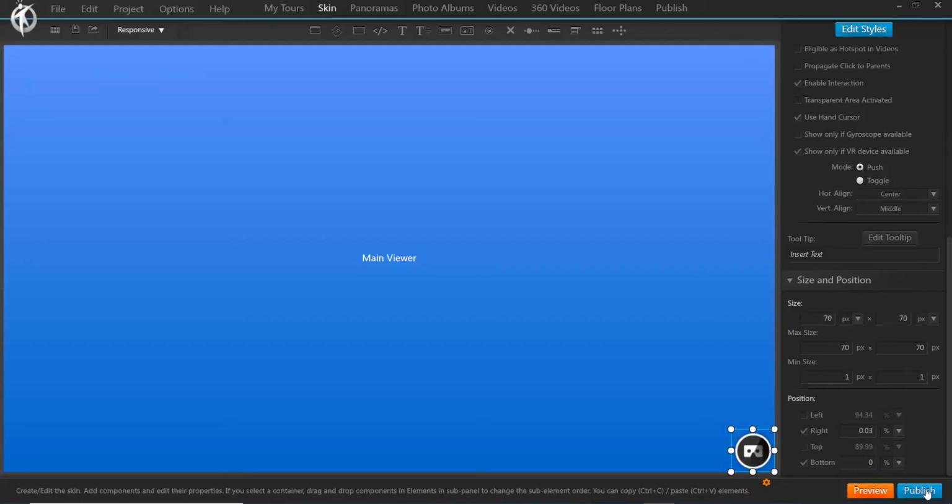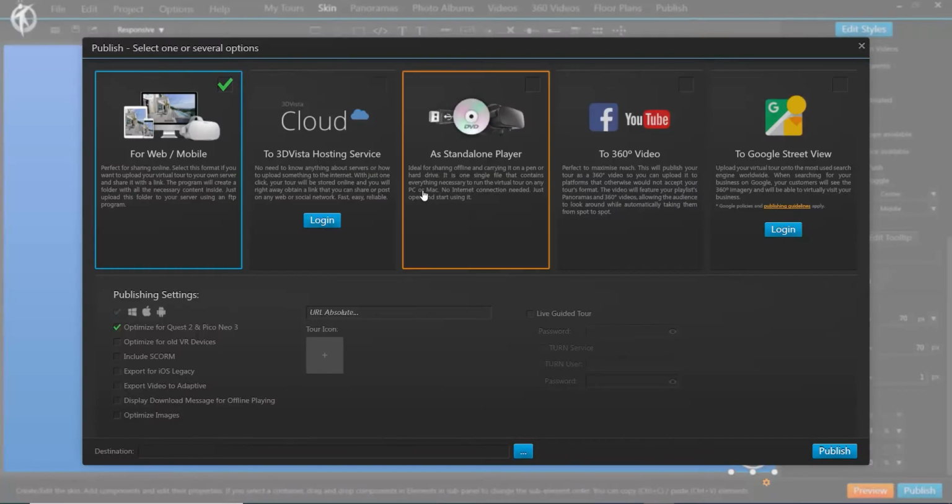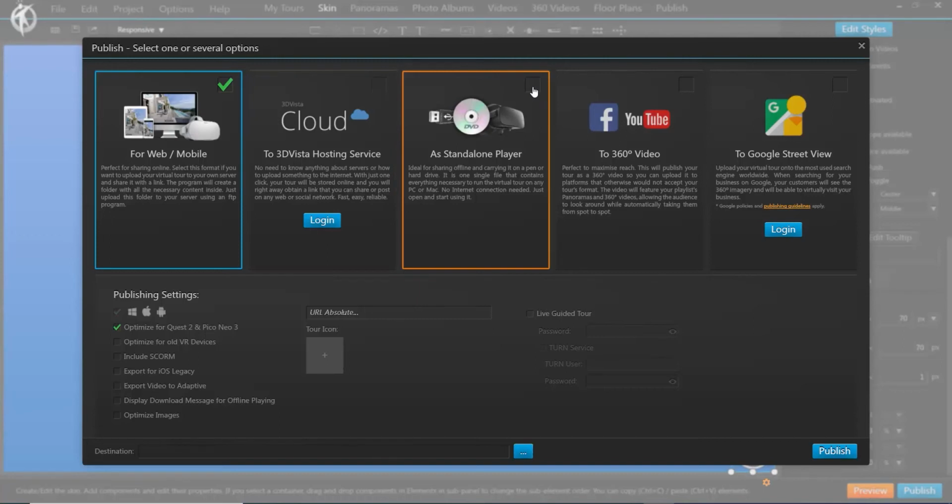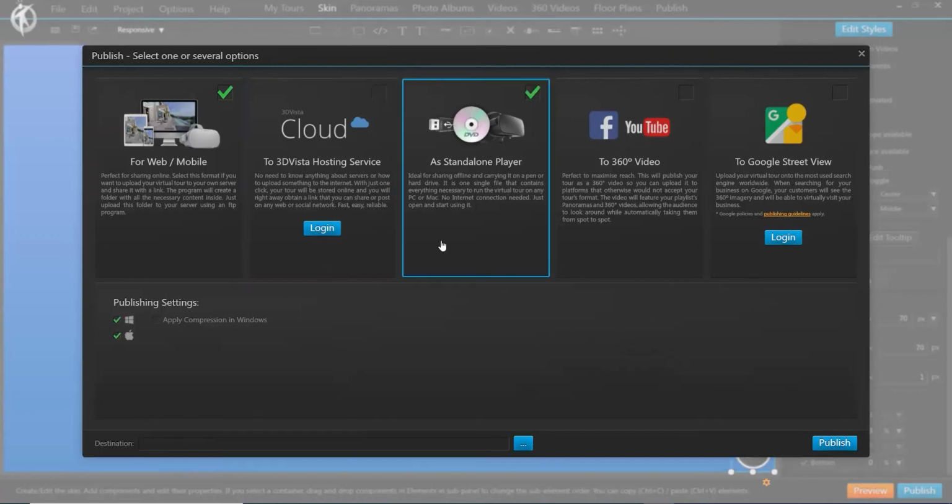And let's go ahead and run a publish on this file. So I'm going to go publish. And again, what I'm doing is I'm sending this both for the web or mobile, and I'm going to send this as a standalone player. So this would make it an executable file. We're not going to show that right now. We're primarily going to be using this web mobile version right here.